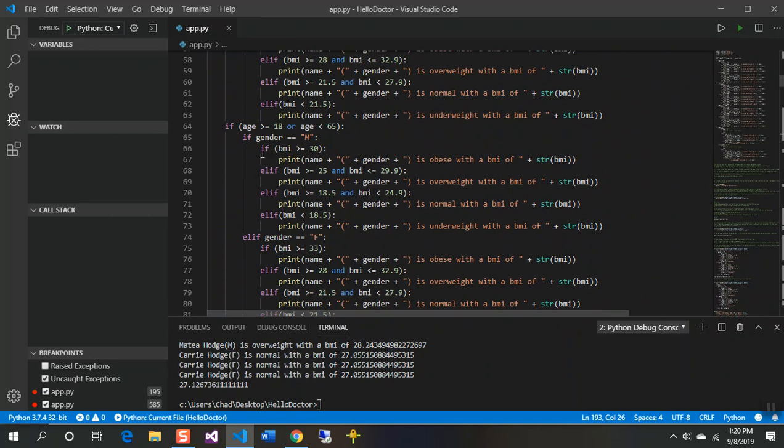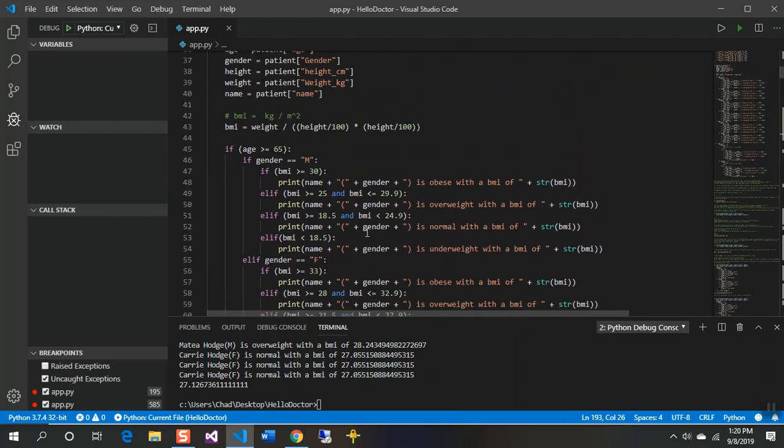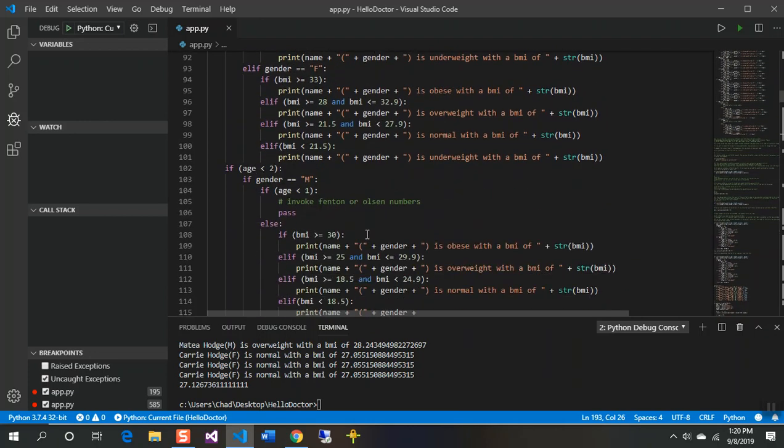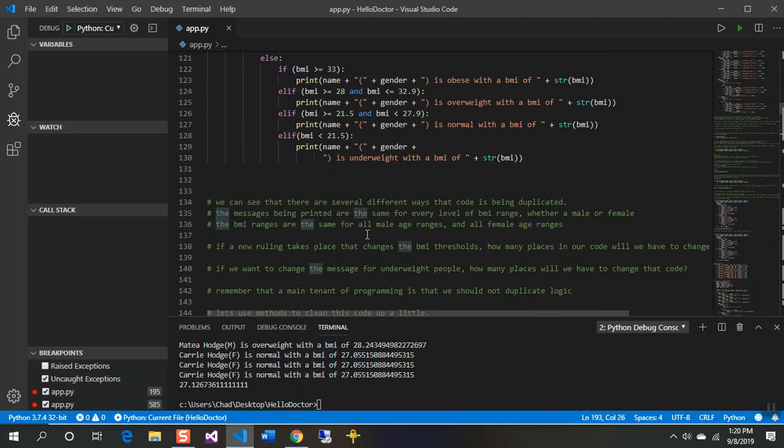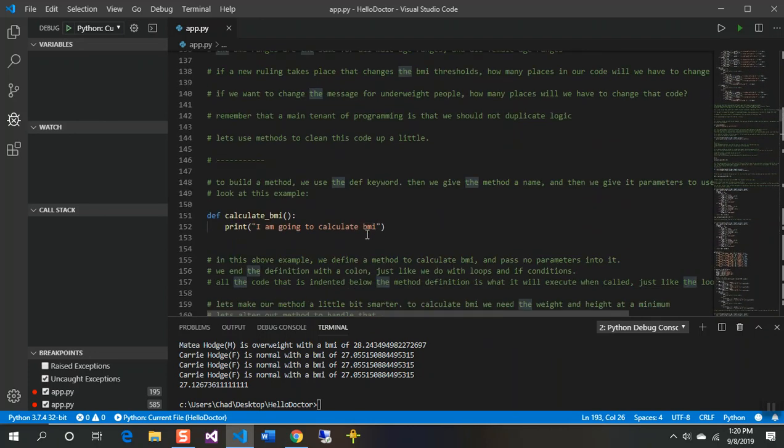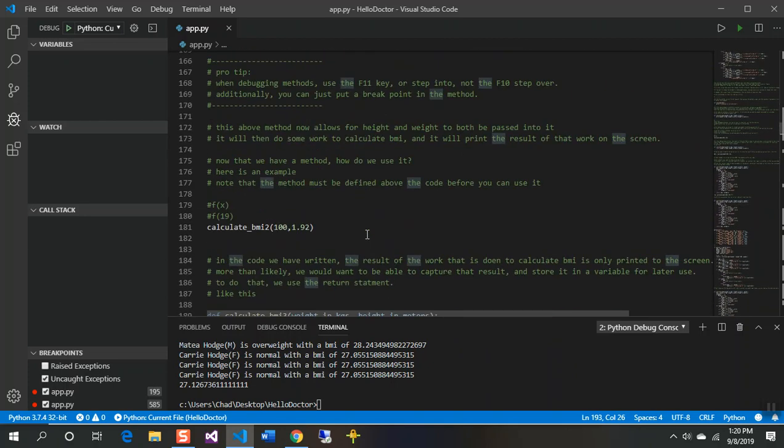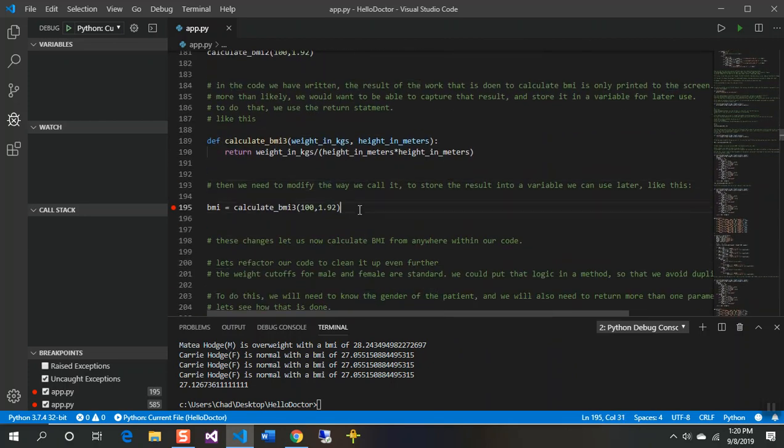Think about it like in math, right? What can we refactor? What do they all have in common that we can take out? And we see a lot of the male and female, the gender and BMI checks, right? So all these ranges are basically the same for all the males and females. And that's repeated all over the place, right? 1, 2, 3, 4, 5, 6, 7 times, 7 or 8 times. So we can refactor that out of there and put it into our method, right?